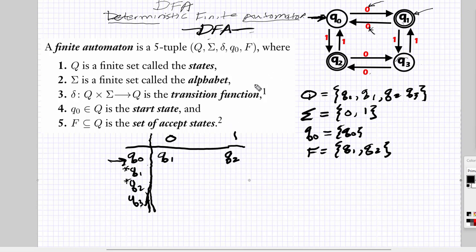If you are on Q1 and you read a 0, you go to Q0. Q1, read a 1, you go to Q3. Q2, and you read a 0, you go to Q3.